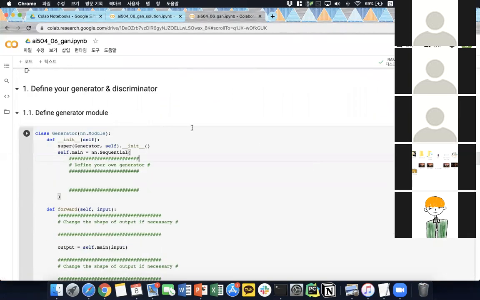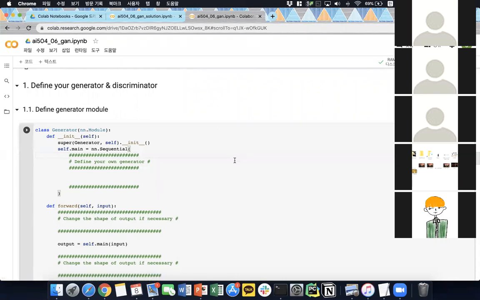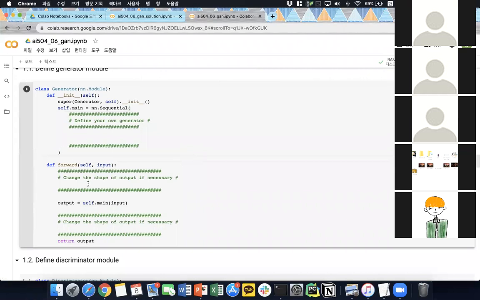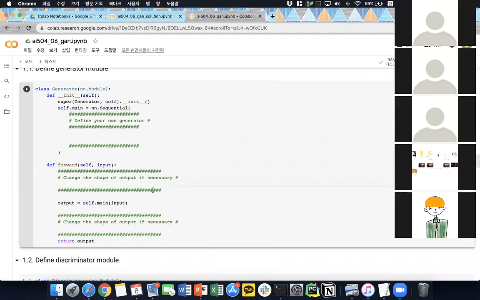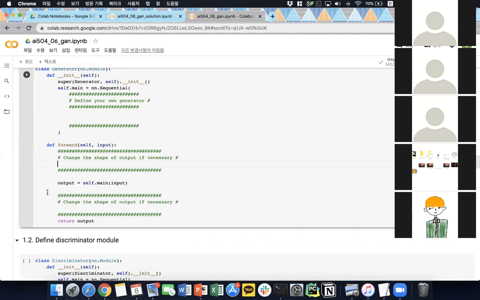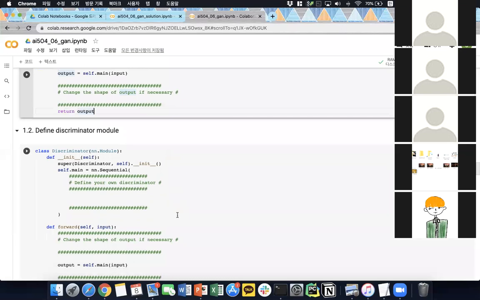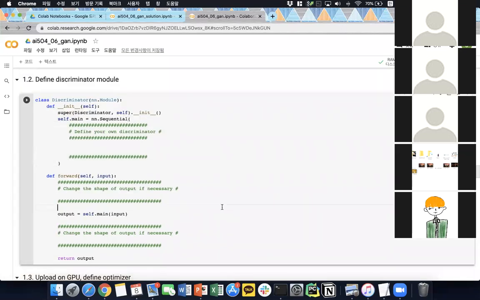Next, you should define your generator and discriminator. We have a basic skeleton code here for the generator, and also for the discriminator below. You will get some input, and you should consider the input dimension, and then you can reshape the input if you need. After the input noise comes in, you should generate an output, which is an image, and you can reshape this output if you want. You should also define the discriminator. The discriminator classifies whether the image is fake or real, right? So with the same structure, you should implement the discriminator by yourself.